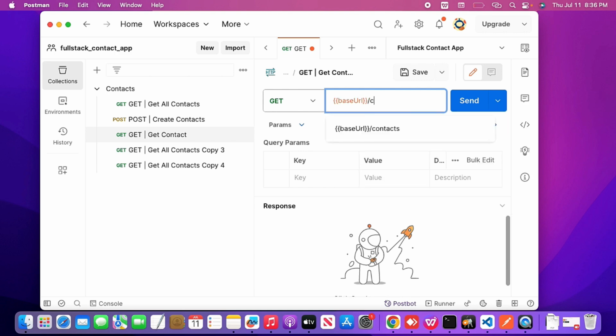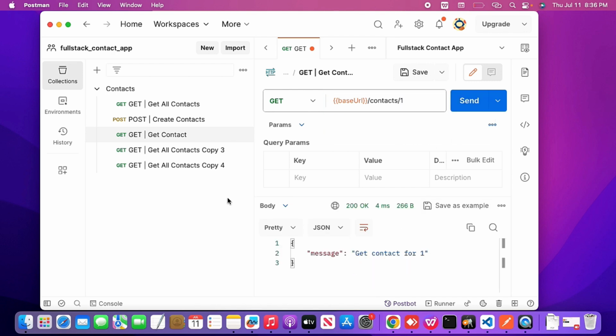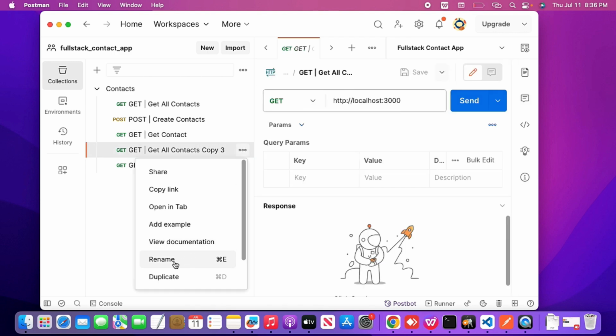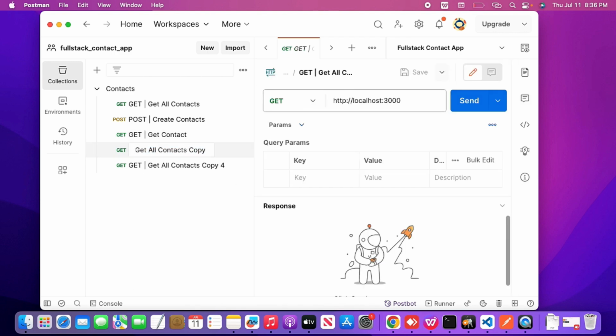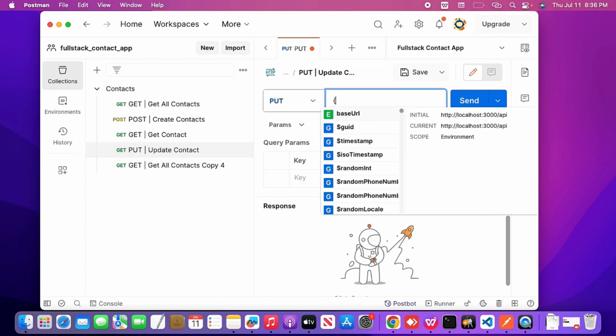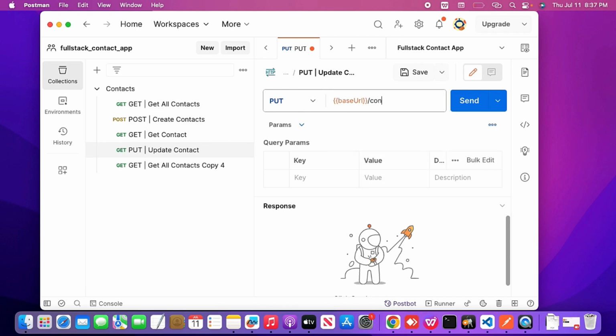It should be slash, and let's bring here slash contact, and it should be the ID. So simply get contact for 1. So I'm going to change that as well. So it should be update contact, and the type of the request should be put. All right, and let's change that to a put request, and again it should be base URL slash contact slash 1.